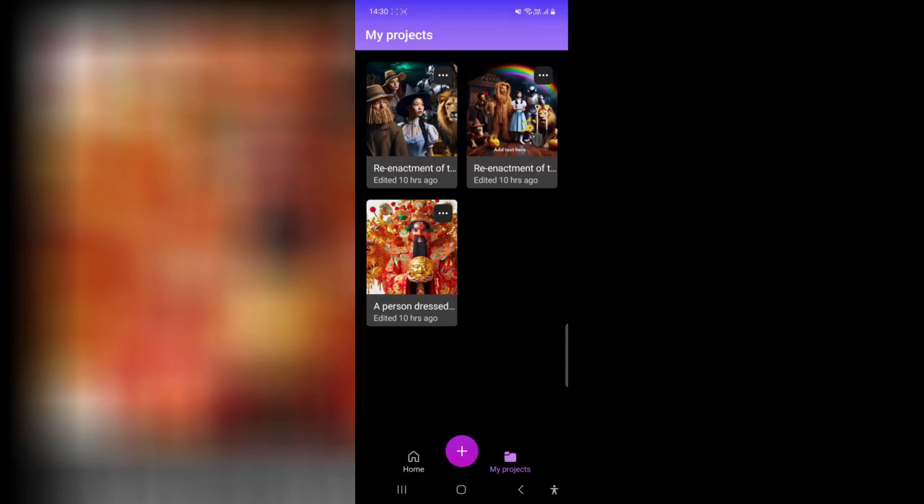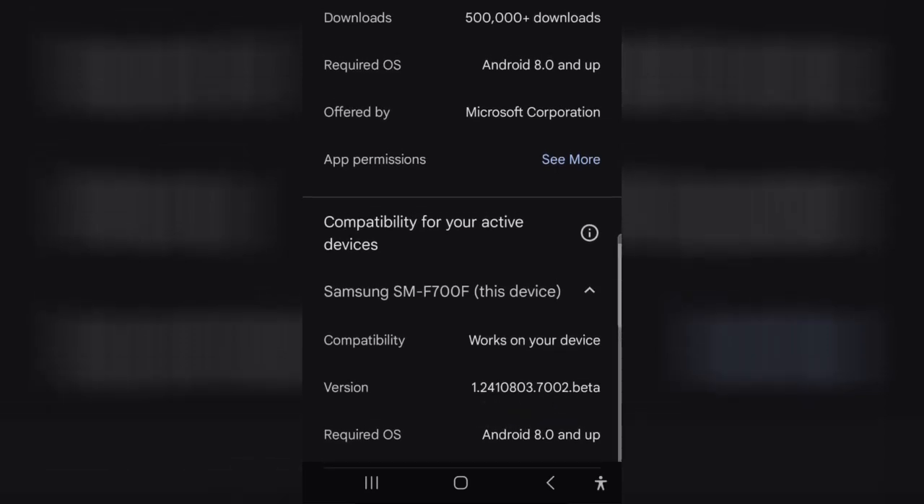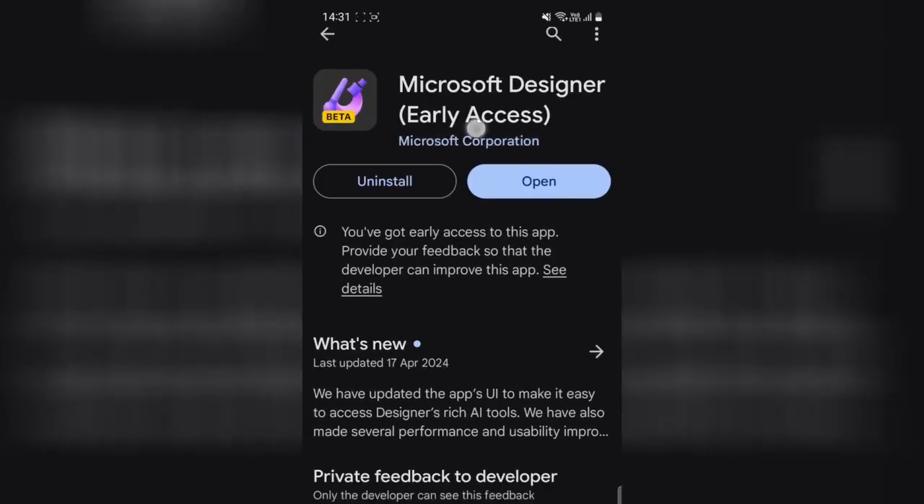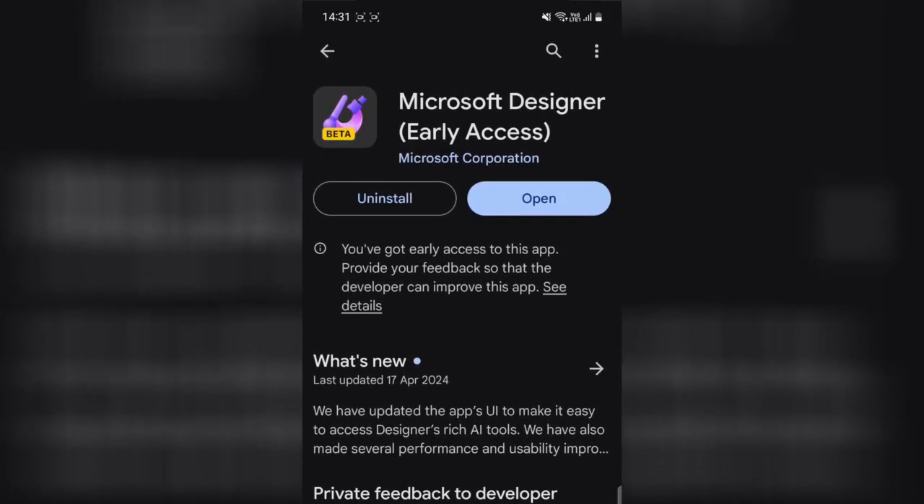It works from the Edge browser on my laptop. I'm using the version 7002 beta, and maybe that's the early version. It's also saying here early access, so maybe they are still missing some features. This is just the beta version. I'm sure more features will come, so stay tuned.